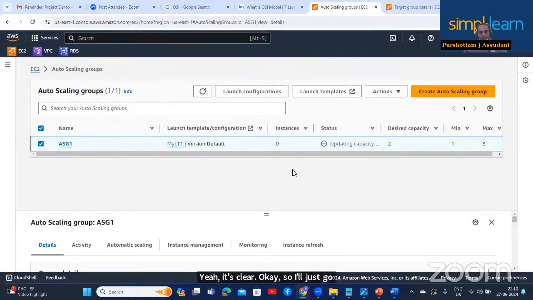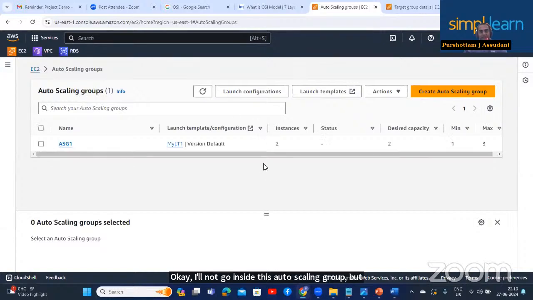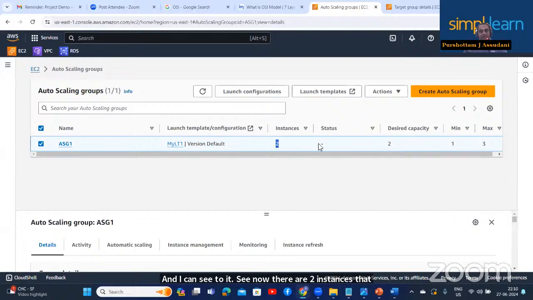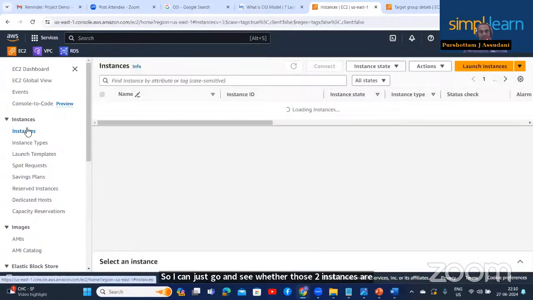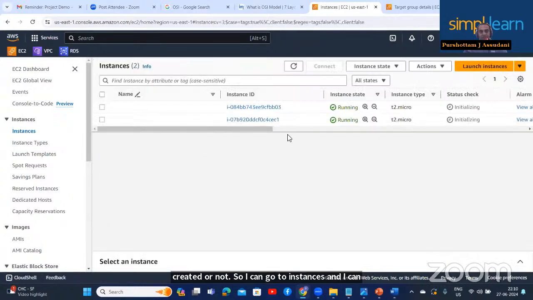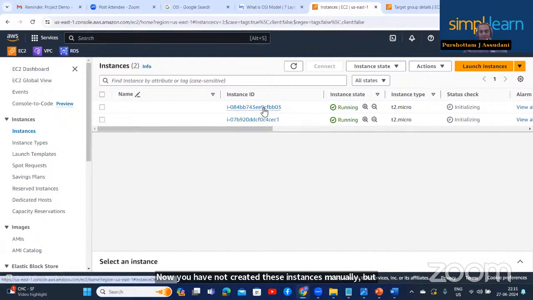Okay, I'll not go inside this auto scaling group, but rather I can just refresh it and see. See, now there are 2 instances that are already created. So I can go to instances and check it out, guys. So you can see 2 instances running. Can you see that? Yeah. Now you have not created these instances manually, but they have been created automatically through the auto scaling group, guys, isn't it? Yeah.